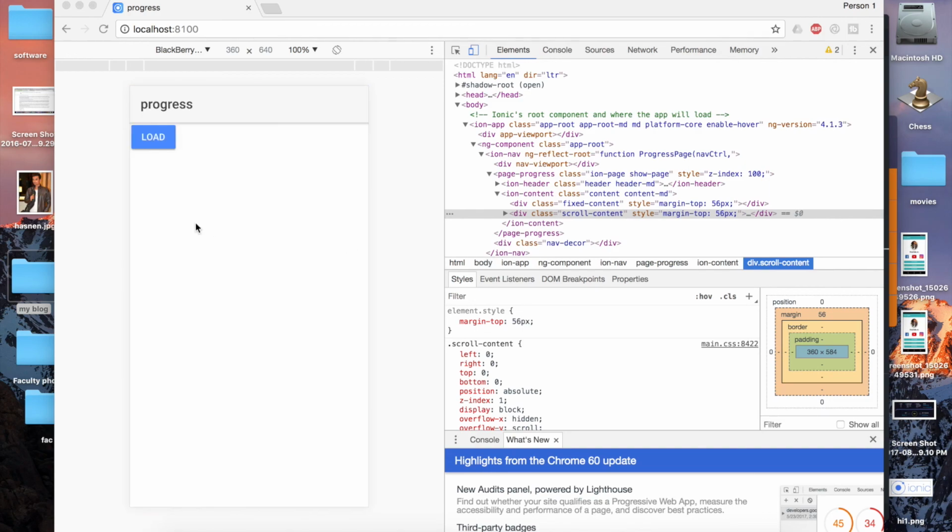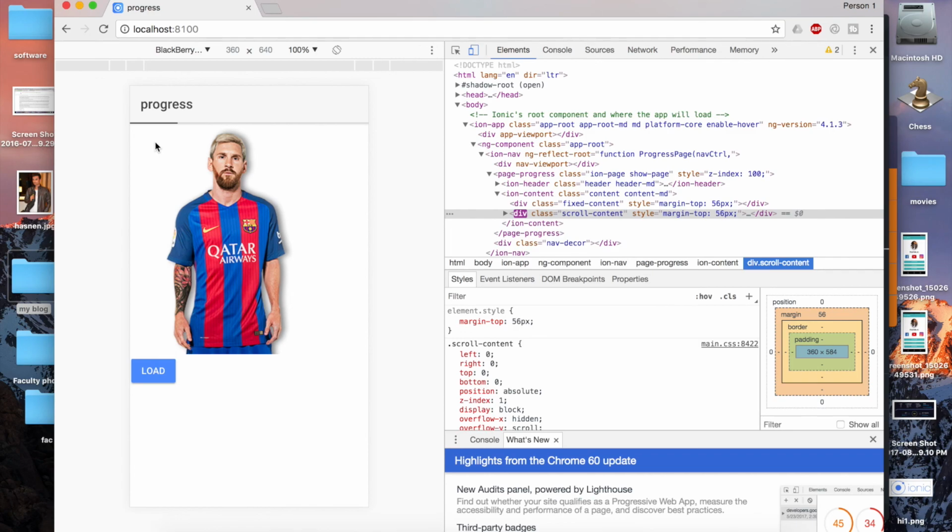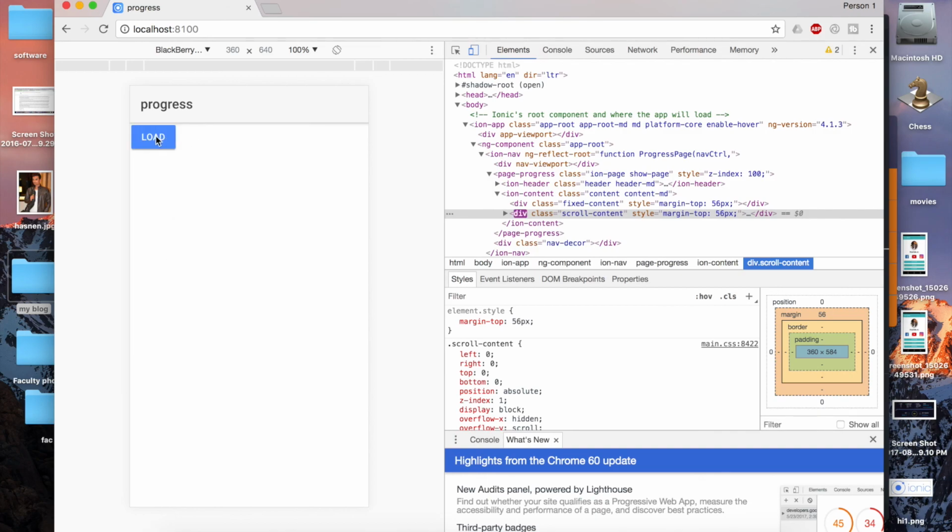So let's go ahead and check our output. If I click on load, here we go, the image has been loaded and our progress bar is going on, and it's going to reach 100. Basically when it reaches 100, the image and the progress bar both are going to be hidden.